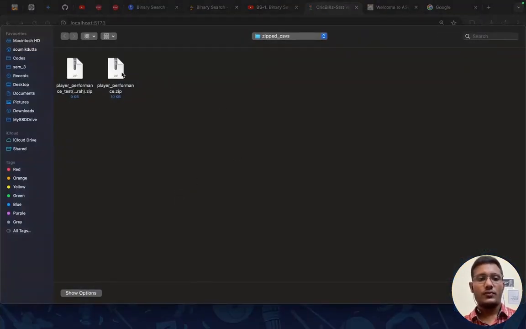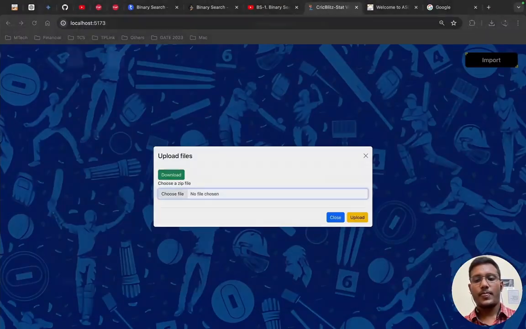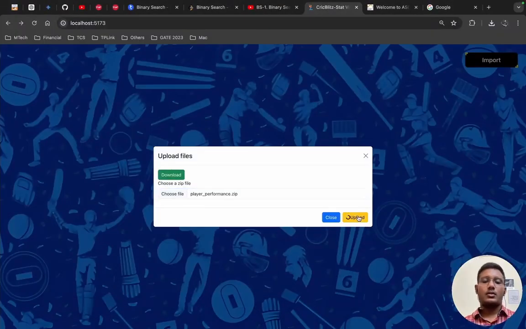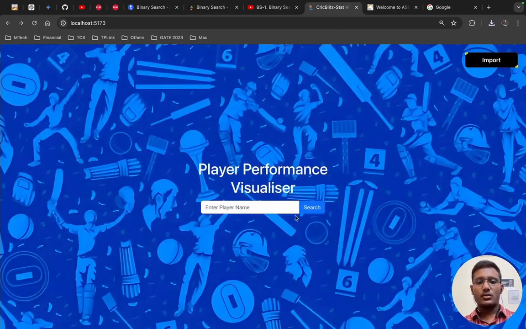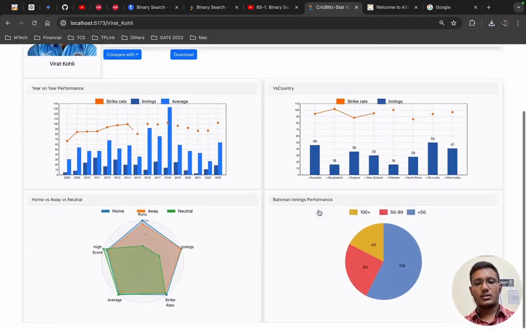So choose file, player performance, open and upload. This will take some seconds because the new data will be uploaded into all the connected databases. There are multiple tables. I will tell you later. This is done. Close. Now if I reload, now see Virat Kohli has come. Search the Virat Kohli stats.